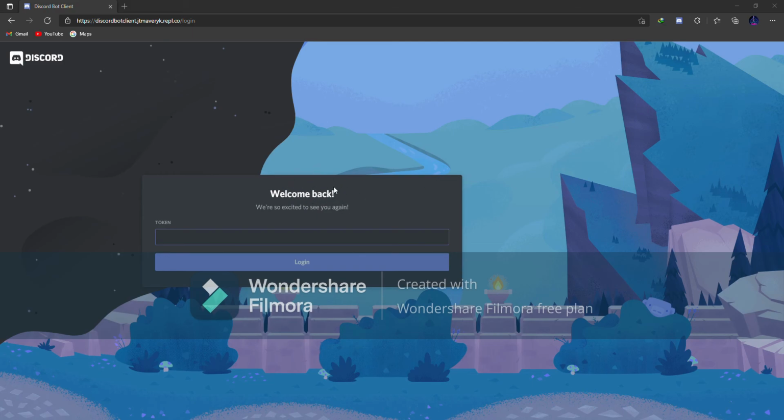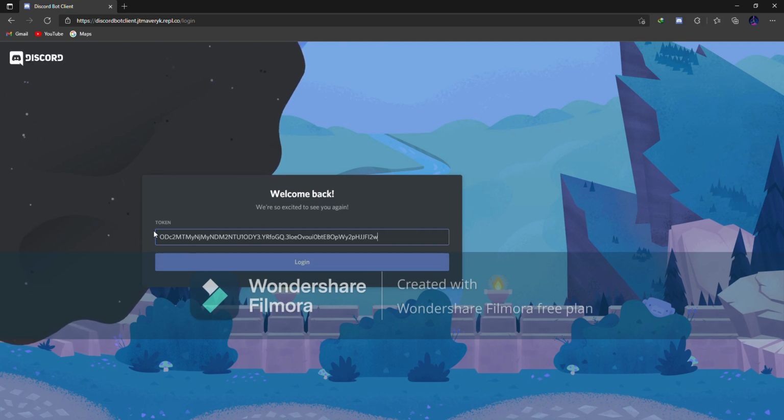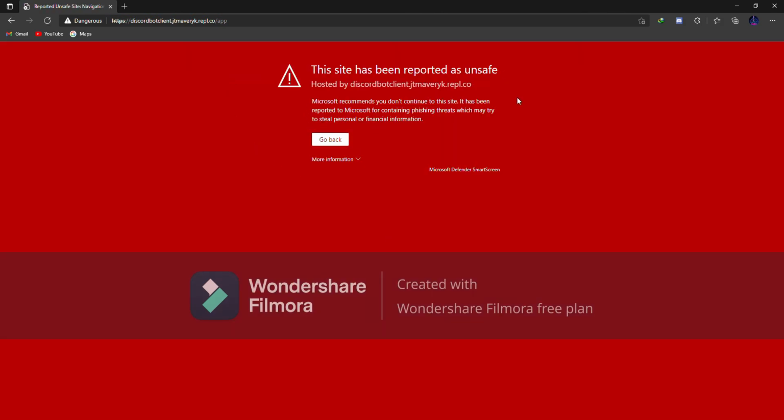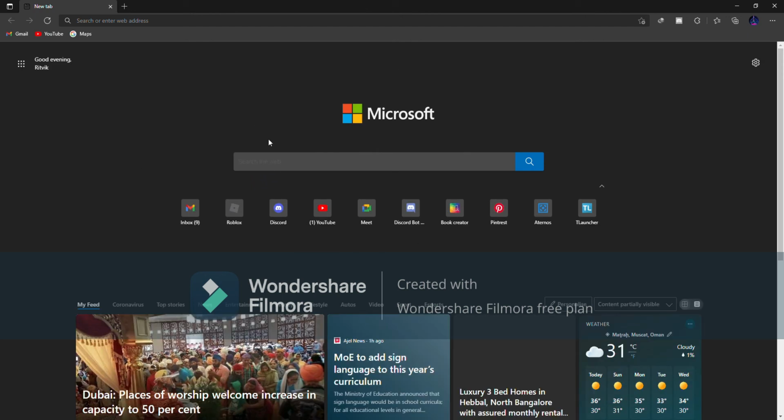Never reveal this or share it with your friends. You can reveal it to yourself, but never send it to anyone else. It's like a password for your bot. So now just copy it, go back to the client page, right click and paste it. It will be like this, and then log in. Sometimes for Microsoft Edge it will look like this, and that's the problem.